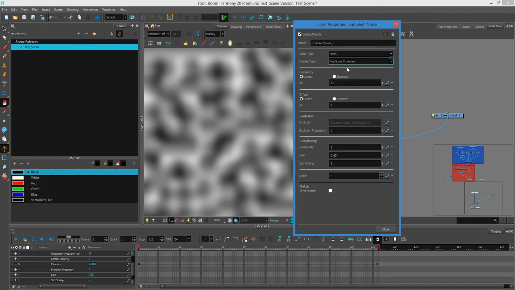Then we have fractional Brownian. So this applies the noise the number of times the complexity states. So it's affected by the complexity, the gain, and the subscaling values. This is kind of your quote-unquote normal option.